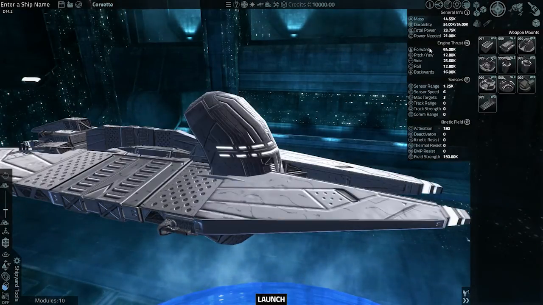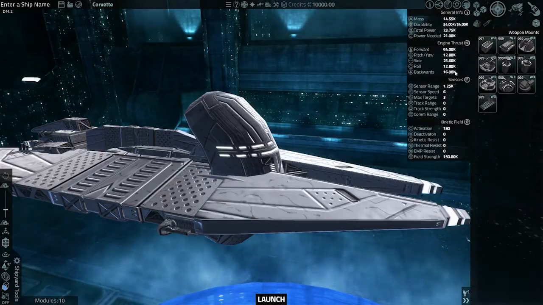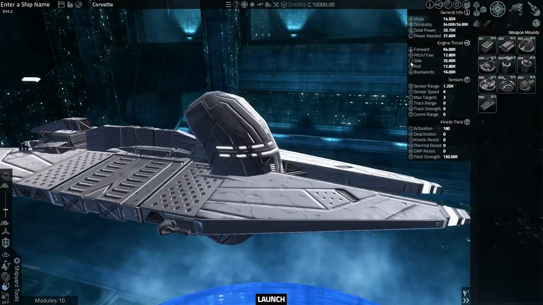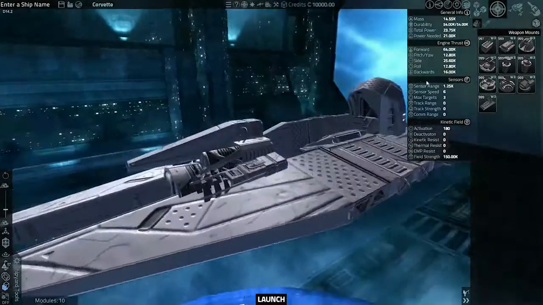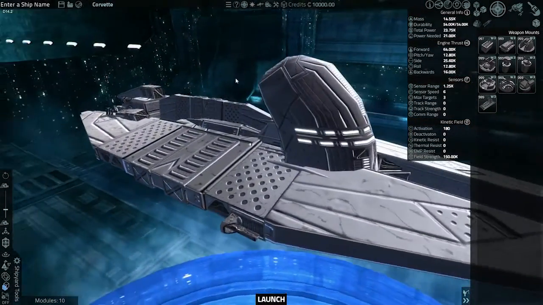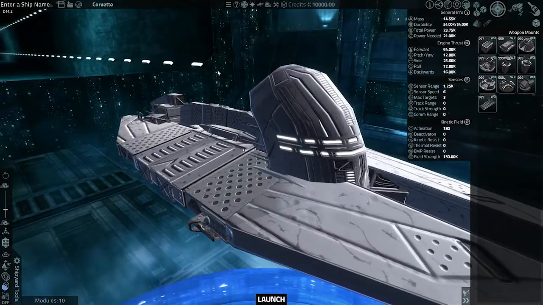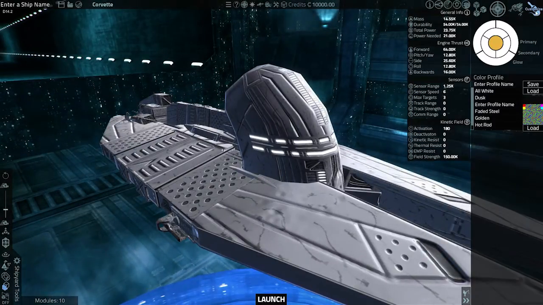You can see that in the straight line it's going to be pretty good. To the side and backwards it's going to be decent, but the roll and the pitch is probably going to be pretty slow. Now that is something you can adjust by putting the engines further away from the center line. But again, that's something I'm not really going to cover here. I'll do that in the next video. But what I am going to show is you can customize this ship.